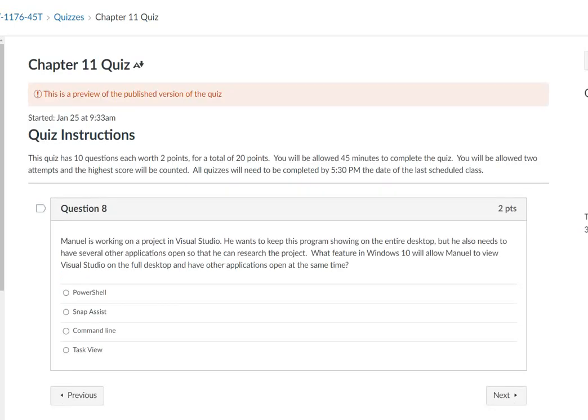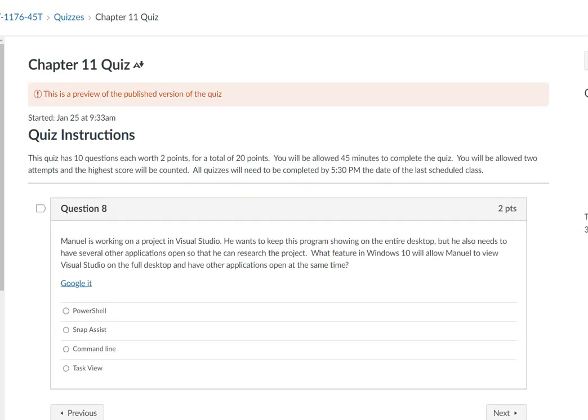All right, on to number 8. Number 8, Manuel is working on a project in Visual Studio. He wants to keep his program showing on the entire desktop, but he also needs to have several other applications open so that he can research the project. What feature in Windows 10 will allow Manuel to view Visual Studio on the full desktop and have other applications open at the same time?